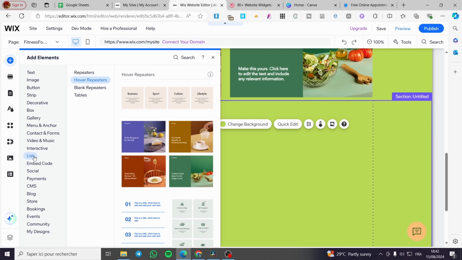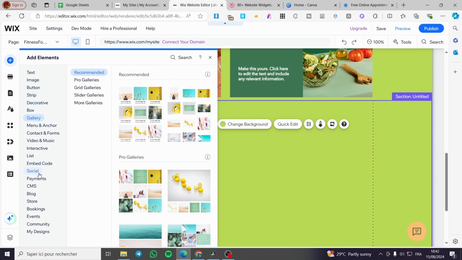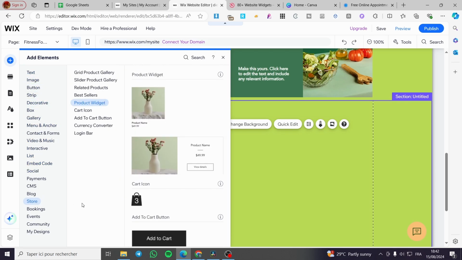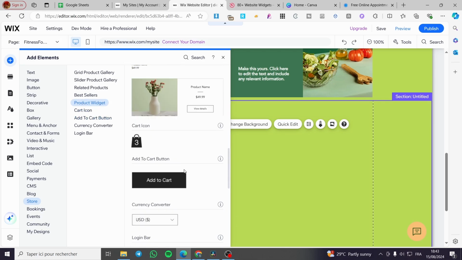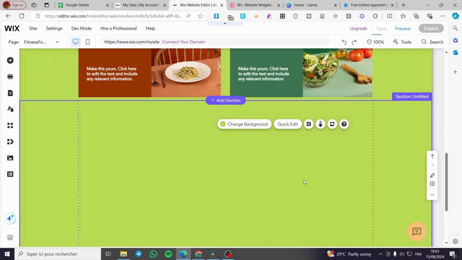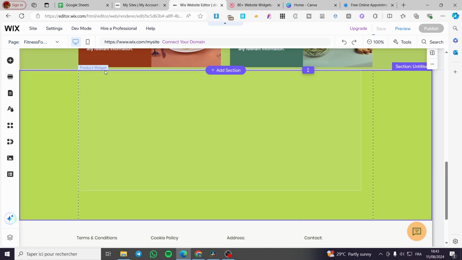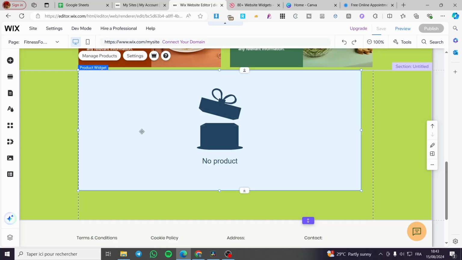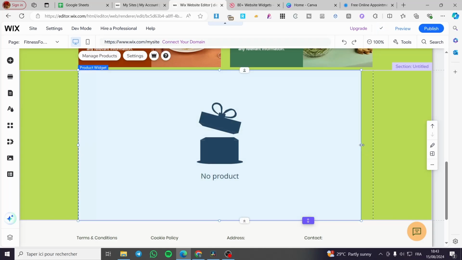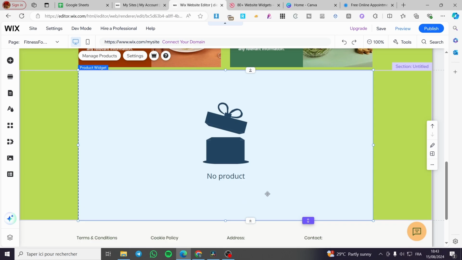So how we can do that, we are going to click on store, and we are going to add a product widget. So go ahead and add a product widget like that. It will load up right here, the product widget. You can drag and drop it, of course, and here we have it. It is right here. It is loading. No product found. Of course, we didn't add any product. I'll let you see how we can add a product.